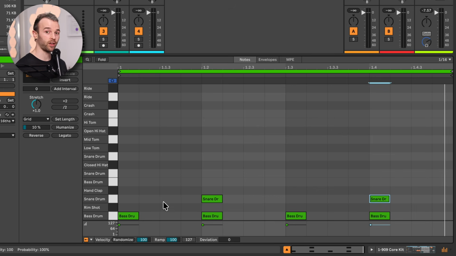Awesome. Now the 2 and 4 here is what's known as the backbeat, and this is a very common, particularly dance music pattern where we have the bass drum or the kick drum on every single beat of the bar and the snare drum on the second and fourth beats, or the backbeat, of the bar.